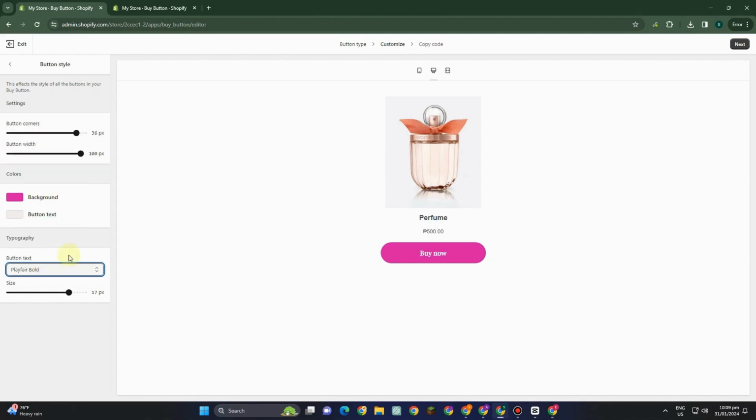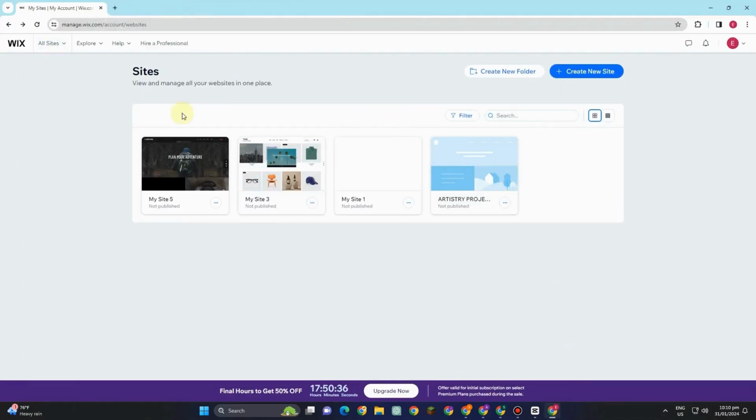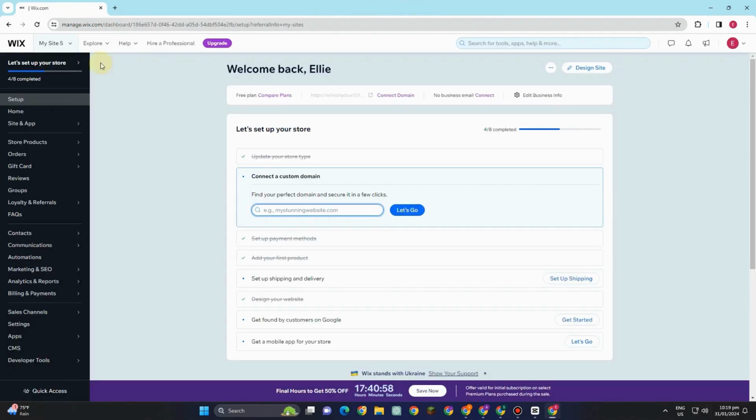Okay, so once done, what you want to do next is just simply click this next button at the top right corner. Now, this time, we're not going to paste this code to our Shopify store. Instead, we're going to paste it on our Wix website. Actually, you can do it also to your WordPress website. So this is my Wix website. All you have to do is to simply select that website here.